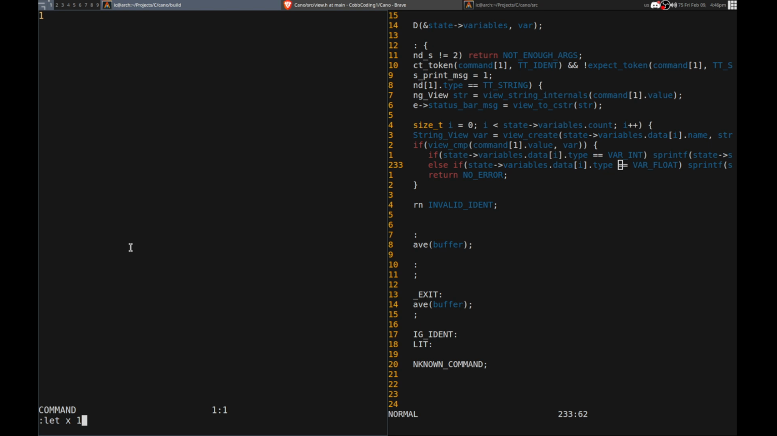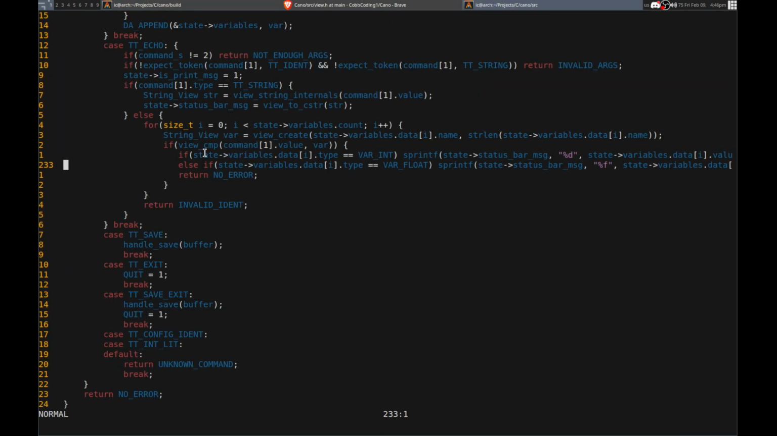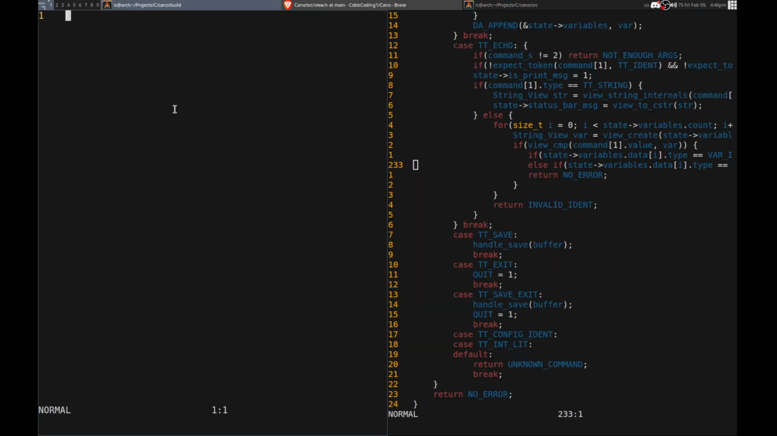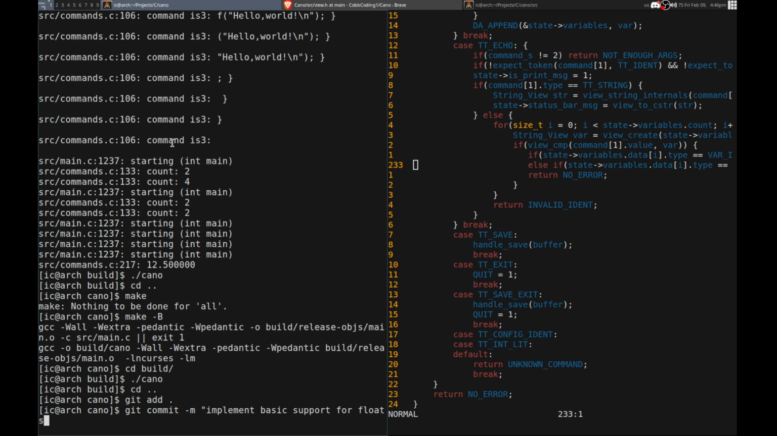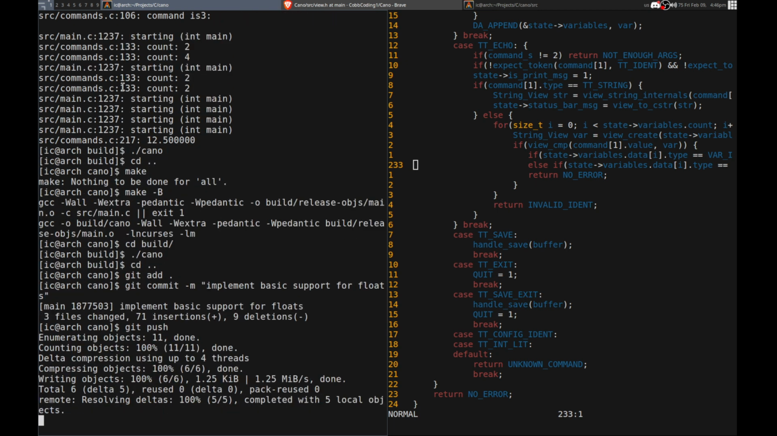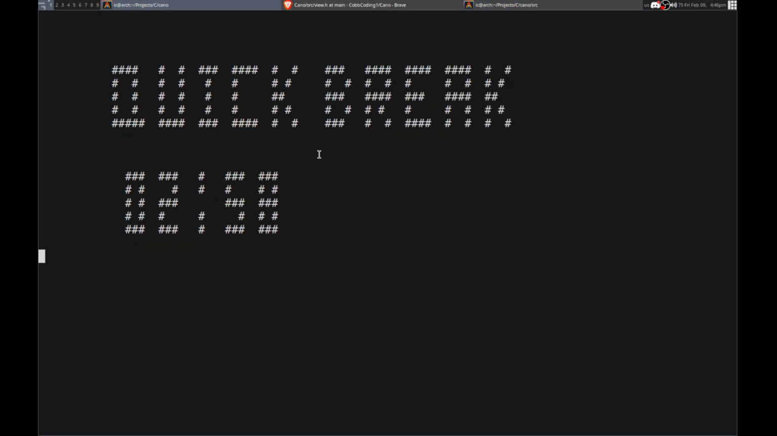So let x 12.5, echo x, 12.5. Okay, and let y just 100, echo y, 100. Okay. That's pretty cool. Yeah. So we have floats and integers now. So that's cool. I will commit this. Basic support for floats. Hit push. Okay. I'm going to take a quick break now. It's going to be about 3 minutes, and I will be right back. Okay, 1 sec.